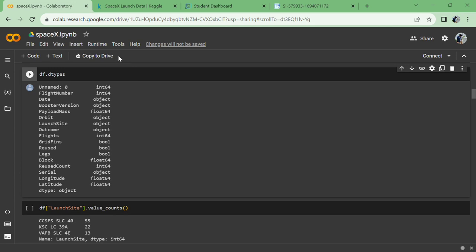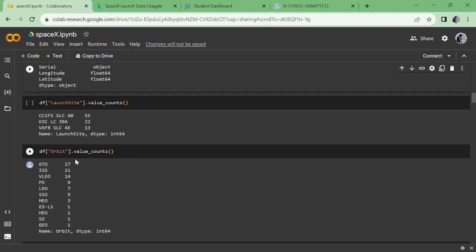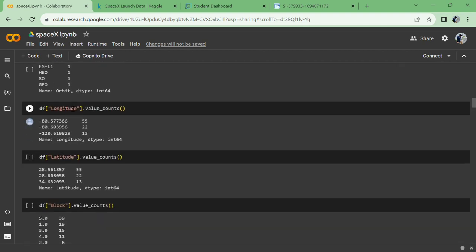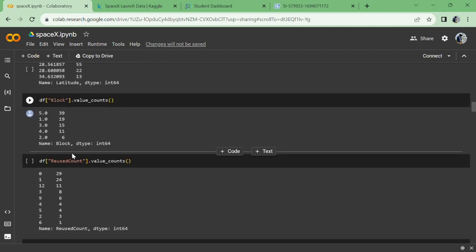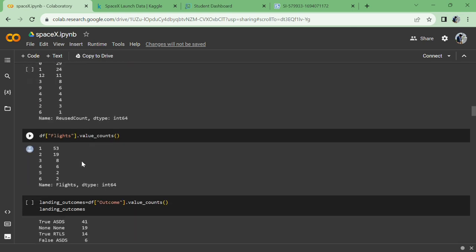We display df.dtypes to see the data types in the dataset, and we use value_counts on different features to calculate the number of launches on each site, the number of orbits, the number of occurrences in each orbit, and the longitudes and latitudes, etc. So we use value counts on each of the features in the dataset.